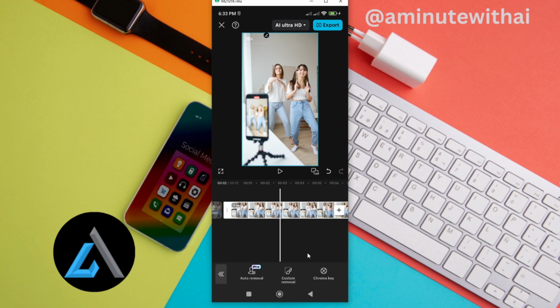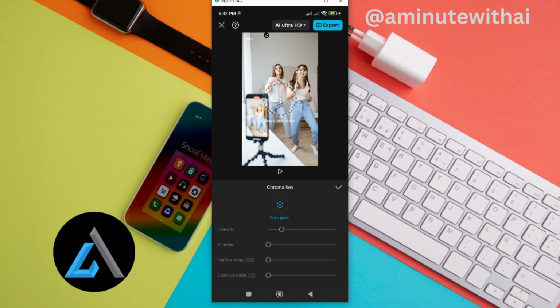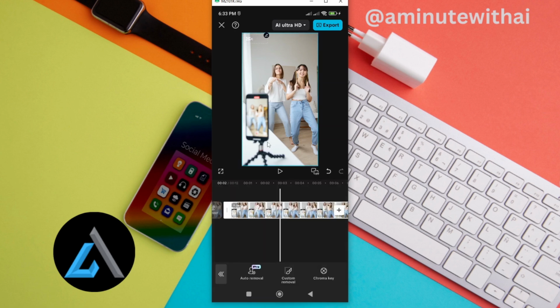So you can also use the chroma key, and if you tap on the chroma key, you can select the specific background that you can remove, and here you can adjust the intensity, the shadow, feather edge, and also clean up edges. So that's how you remove background from your videos in CapCut.